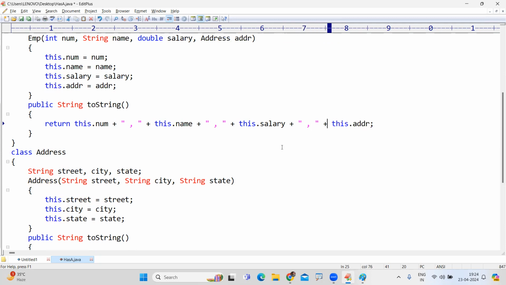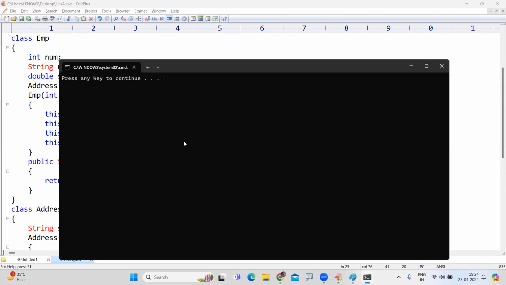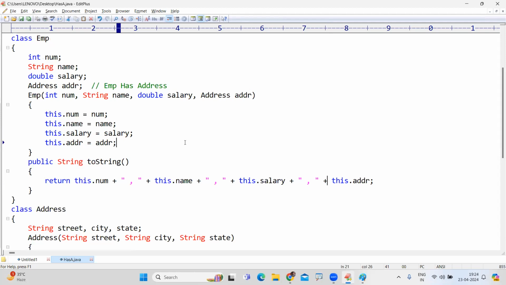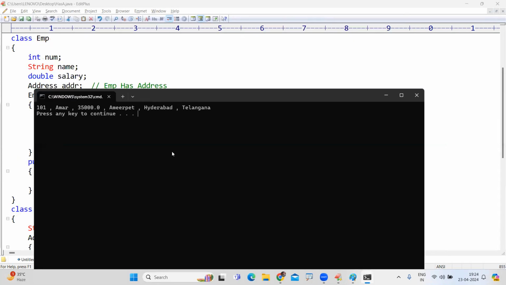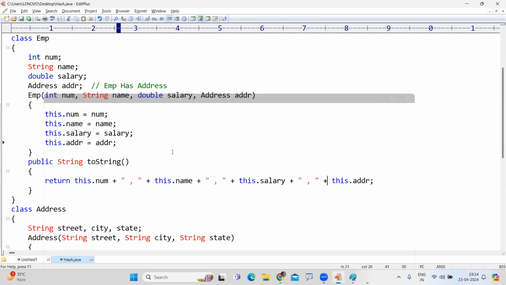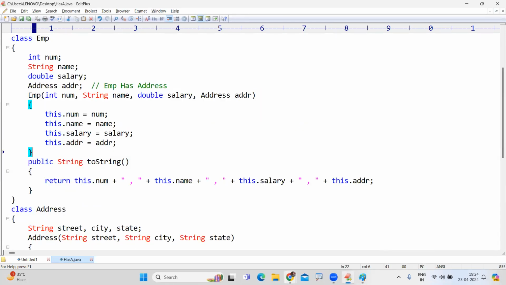Look at this. I'll show you the output. That is has a relation. Now when you are executing the code, look at this. All the details are printing. See, 101 Amar 35,000, Amirpet, Hyderabad, Telangana. This is a very, very important concept today.